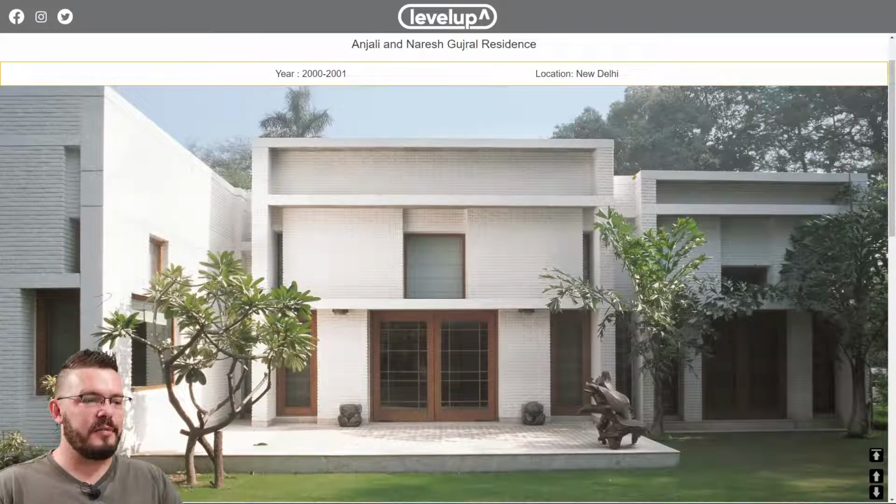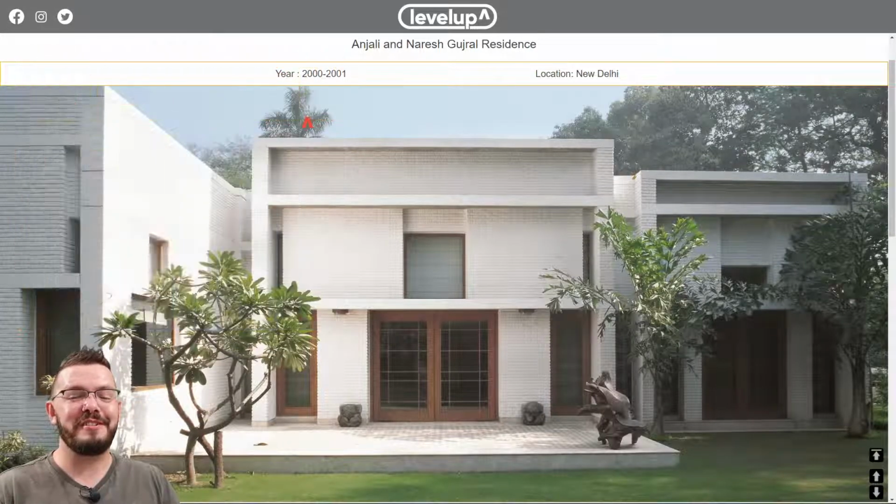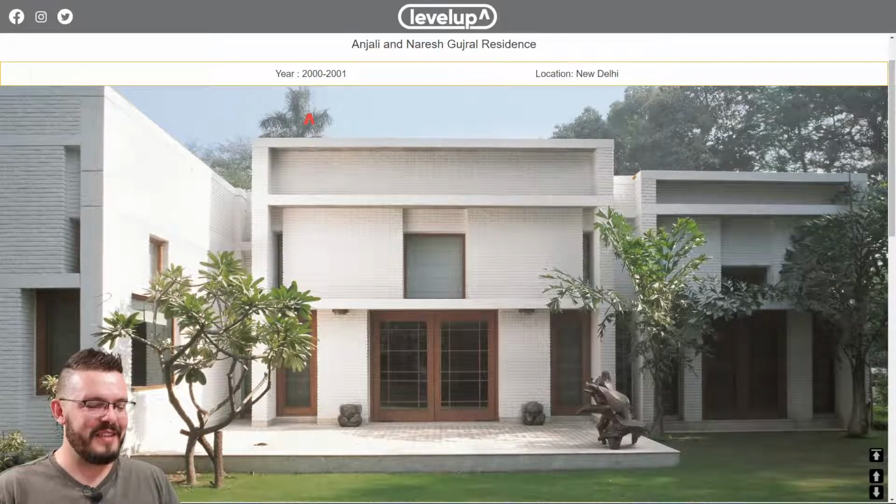Let's quickly jump over to the first project. This is the Anjali and Naresh Gujral residence. I apologize, especially to Unias, if I do mess up the pronunciation of some of the words. I am seriously sorry. Yes, while we're at it, this image alone is enough to sell you on this house.